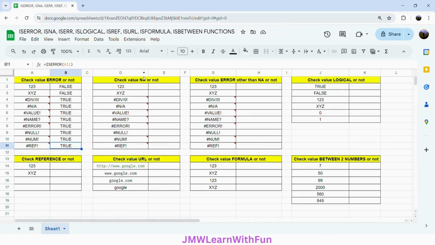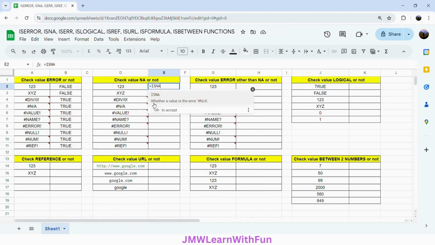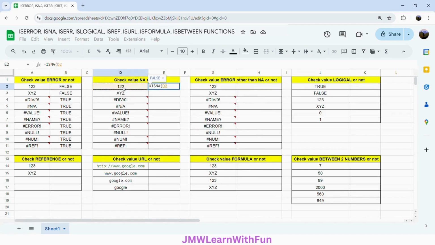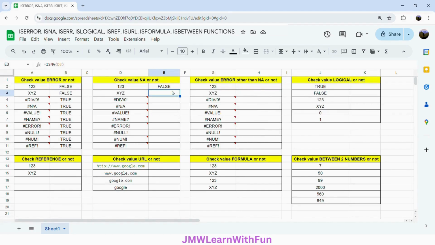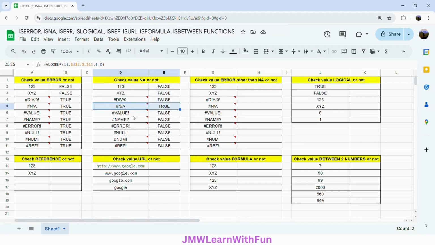Now, let's check if a value is NA or not. For this we will use the ISNA function, which checks whether a value is the error NA. It takes value as an argument. An example is shown. For our case we will write ISNA D2. Let's autofill the data. We see that only for the NA error, the formula returns true. For all other errors or non-errors the formula returns false.